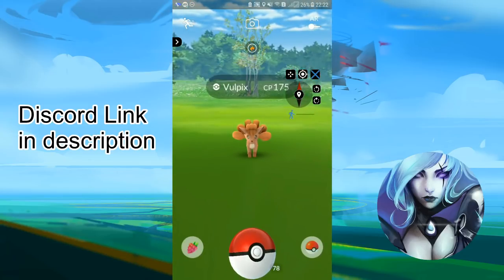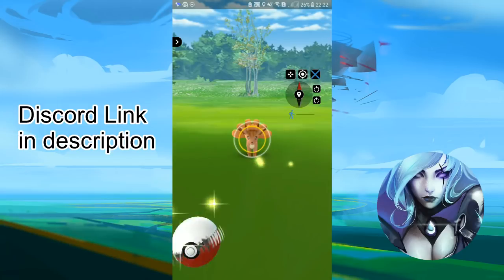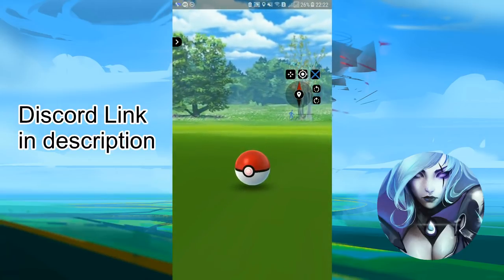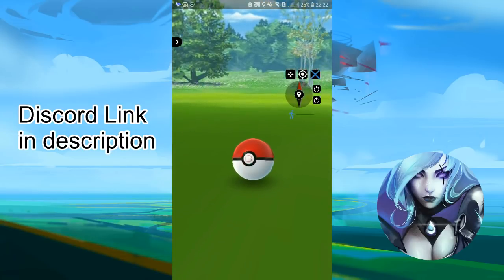You know how sometimes when you're fighting a gym and then halfway through you get the error 11, and then after 10 seconds you get knocked out and you get tossed out of the gym, and then it says walk closer to get to the gym. Boom, very, very simple fix.